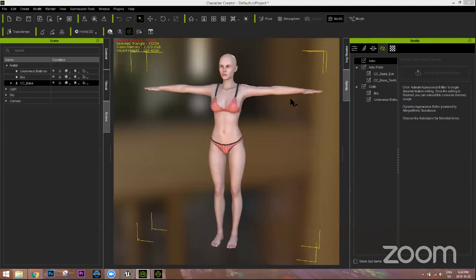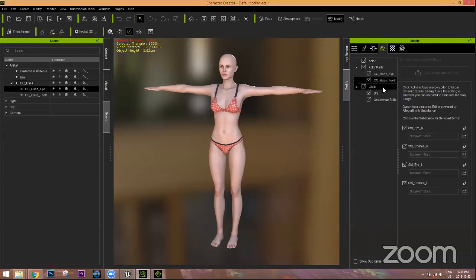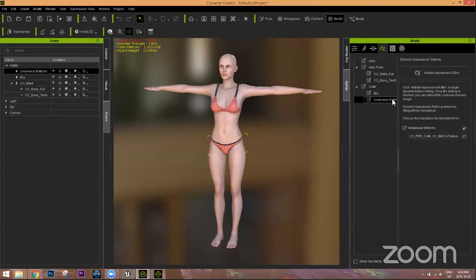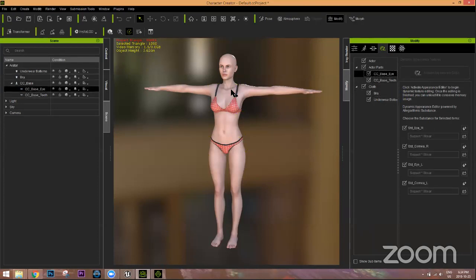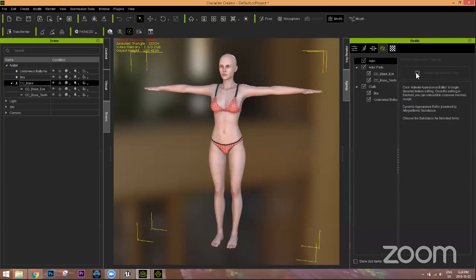Okay, I just want to quickly show the previous question about activating the appearance editor. Oh, yeah. So this is available only for clothing right now, not for the character base with the Character Creator 3 characters, unfortunately. Okay, so we are working hard right now to get that taken care of. But unfortunately, right now, no substances on the Character Creator 3 characters.